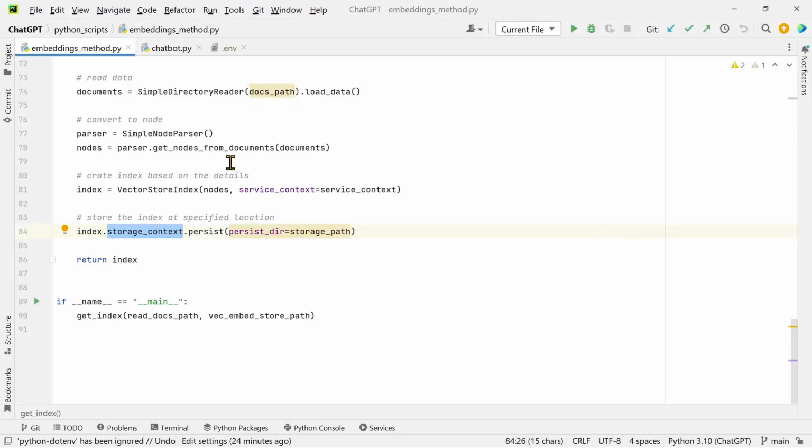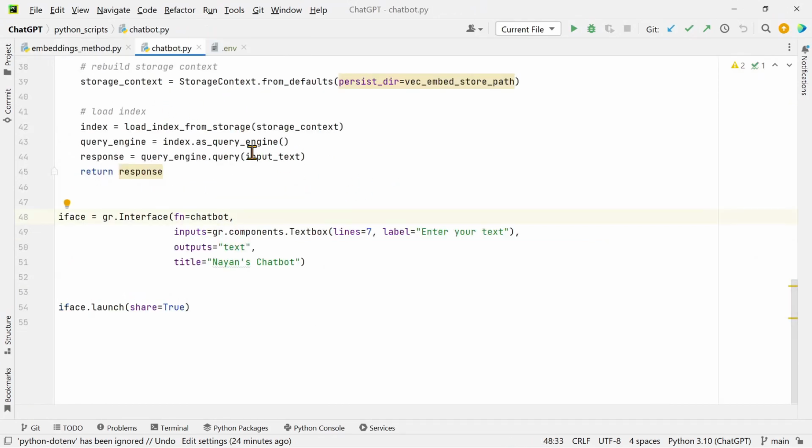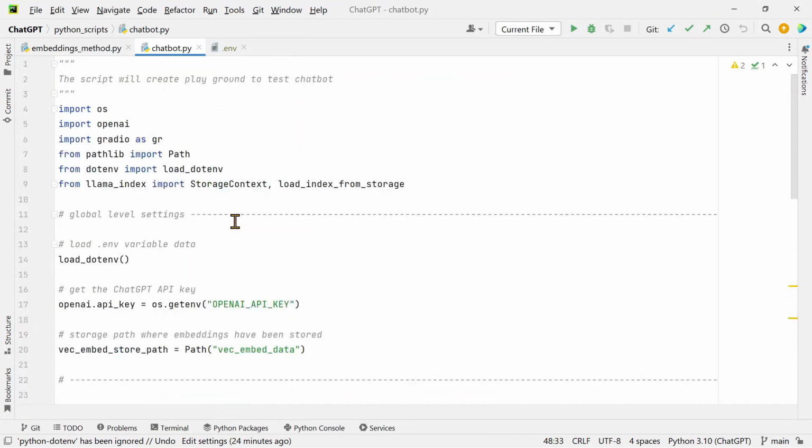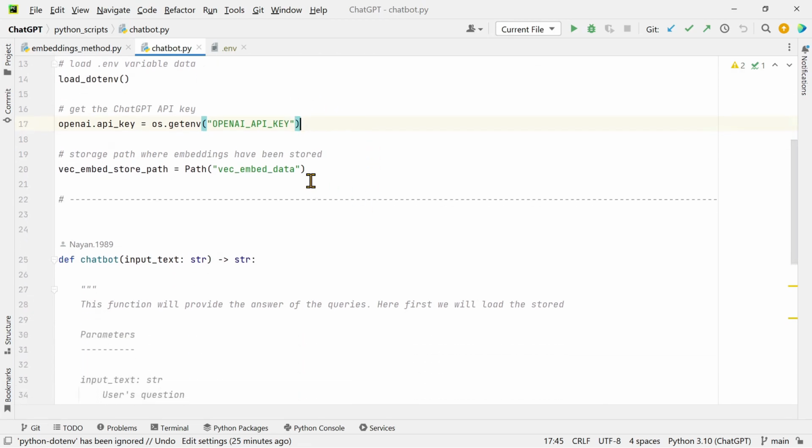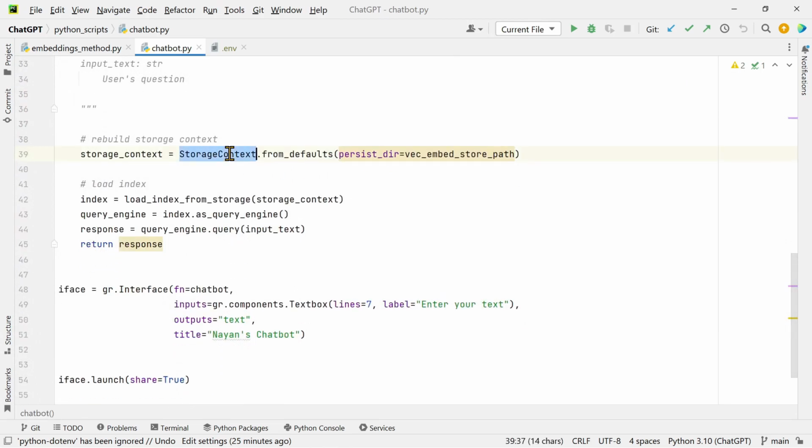Once this is done, the next step is to go to this script chatbot.py. Over here again we will load the required packages. Over here again we will load the OpenAI secret API key from the .env file. Once it's done, we will provide the path from where we need to read those word embeddings, and over here we will load those vector representations. Then based on that vector representation of word embeddings, we will create an index, and then finally we will use this query engine based on that particular index to provide the responses.